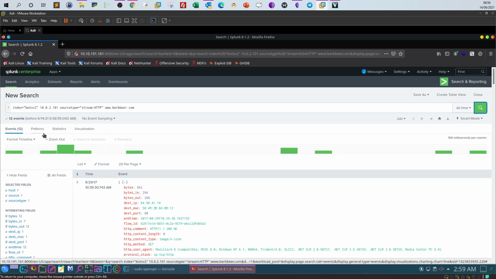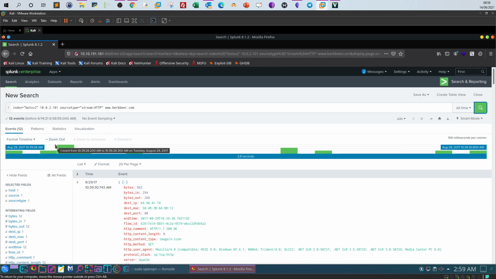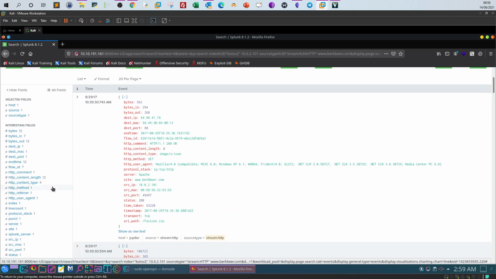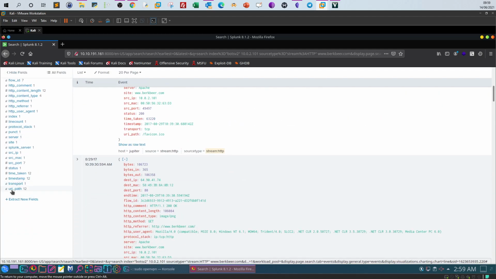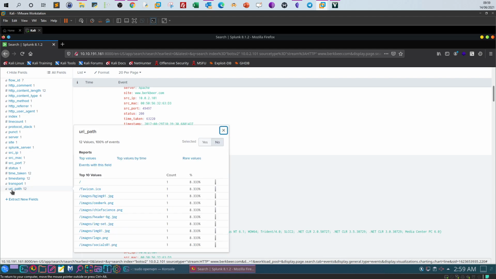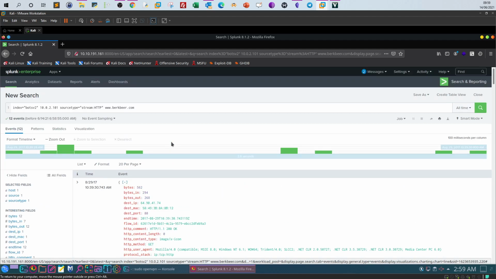So we got around 12 events, which is good. Now let's look at the fields. You see we have a field called URI path, and it contains URL paths that have been visited by Ampere. So definitely the answer lies there.